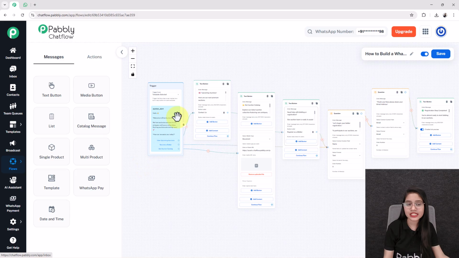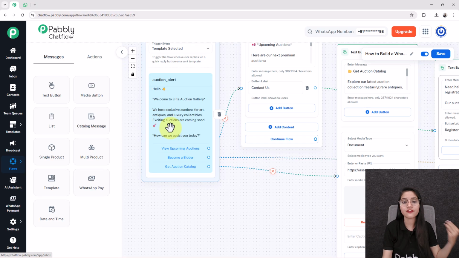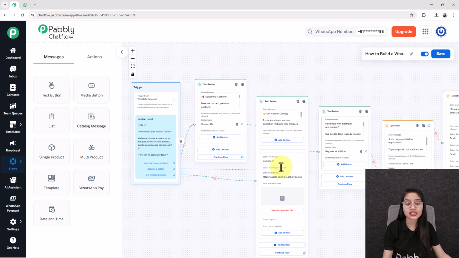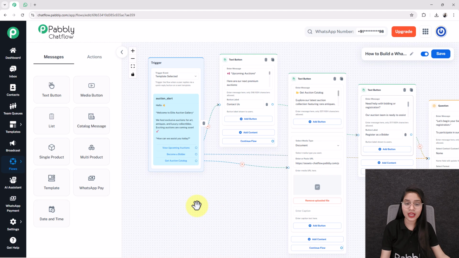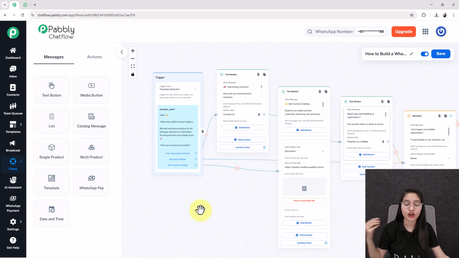First, a customer receives the WhatsApp template message alerting them about the new auction. Then if the user replies or clicks any of these buttons, the chatbot automatically continues the conversation, shares the upcoming auction catalogs, and also registers them as a bidder. Now I am going to show you the real-time working of this flow.